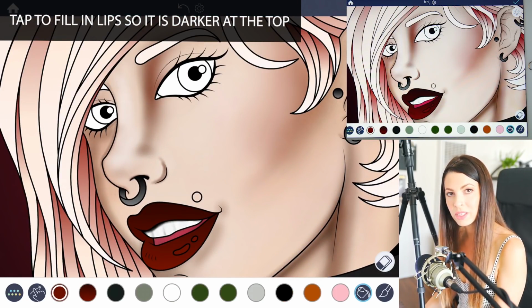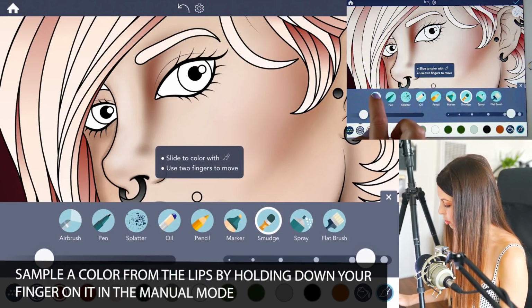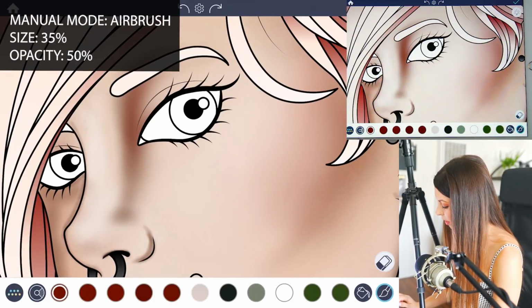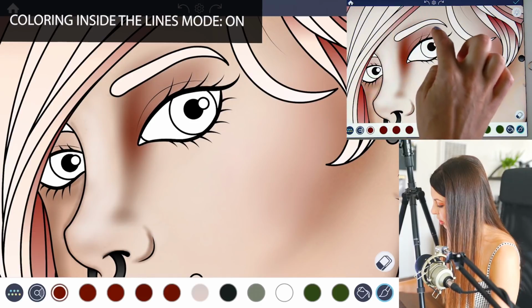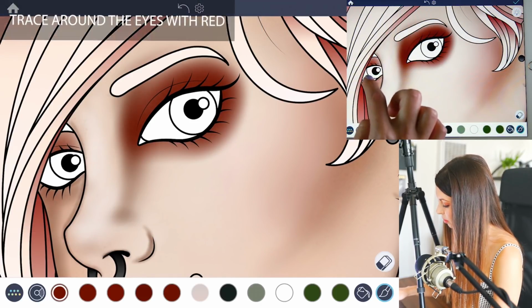For the eyeshadow, just sample a color from the lips you just did. And then in the manual mode, select AIRBRUSH. Let's do the size at 35 and the opacity at 50. With coloring inside the lines mode set to on, I'm just gonna trace around the eye and add it to the other eye as well.